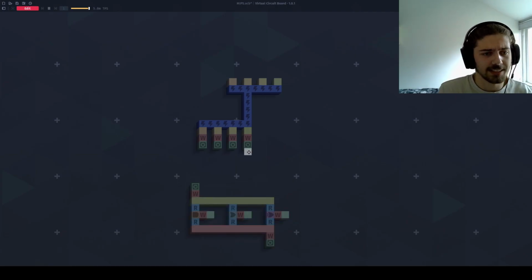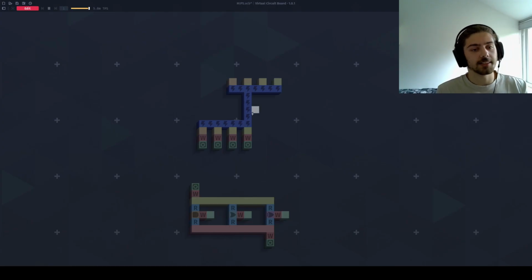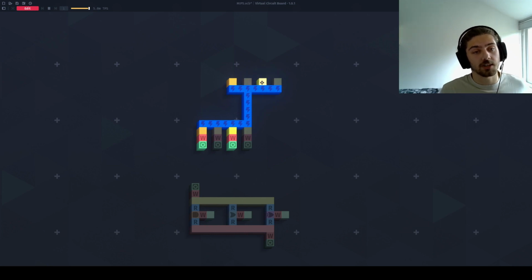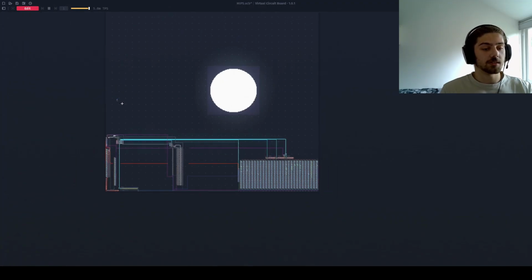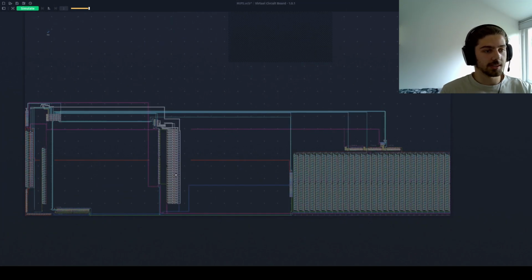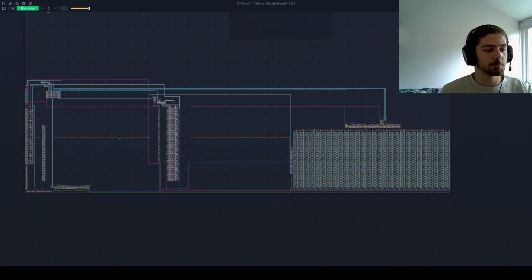Another thing is there are these buses that can transmit multiple signals up to 16. So as you can see, as I turn on different bits, the bits are also turned on the output side because the bus carries them. And you see a bunch of those lines here. This is a bus. These are buses. Without that, the screen would be completely cluttered with lines everywhere.